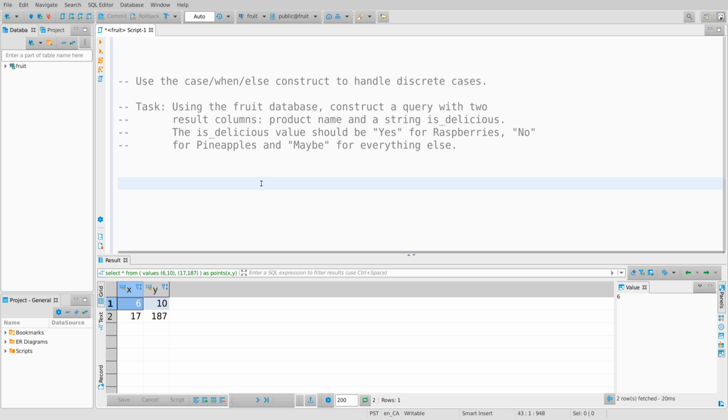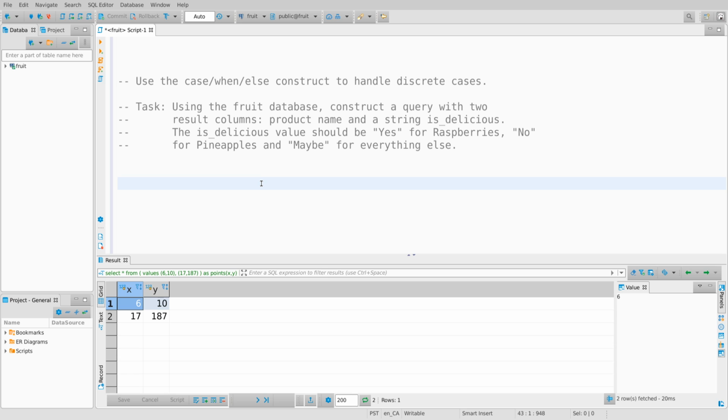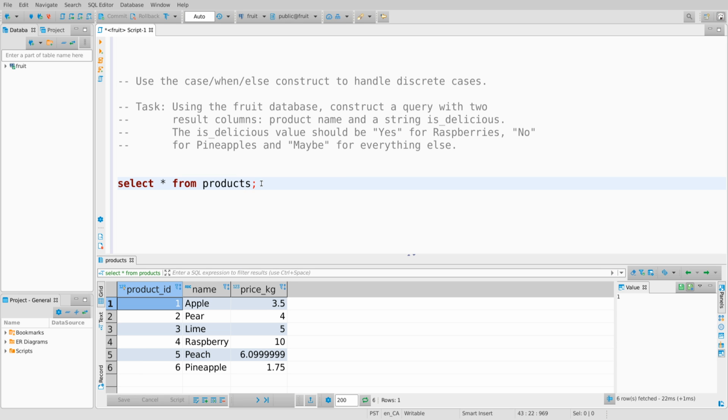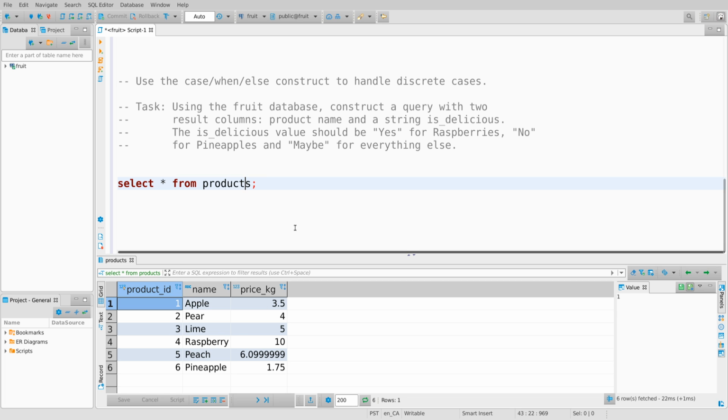So of all of the things in this document, this last one is probably the most important one. It's the most bizarre looking one, I guess, but it's also the one that's most likely to be useful. Here's what it's asking you to do. It's saying, so I want to do select star from products. Okay. And I would like to take all the products whose names are raspberry, and I want to construct a result that contains two columns, the name and is delicious. So the product name is raspberry. I want to say that it is delicious. If it's pineapple, I want to say that it is not. And I want to say maybe for everything else.